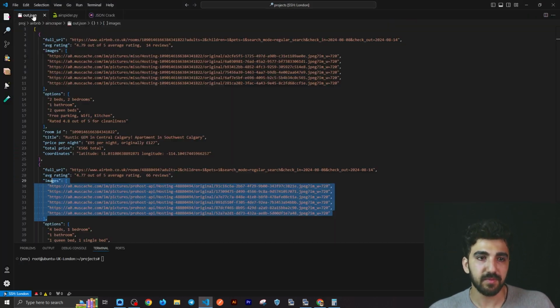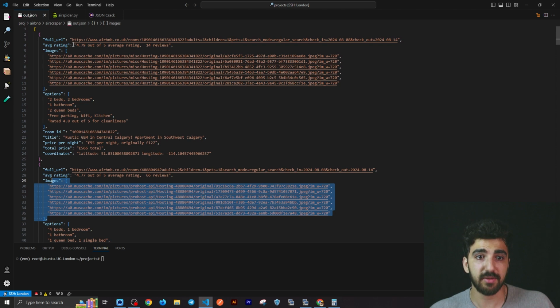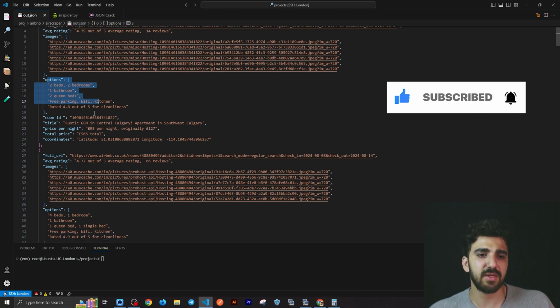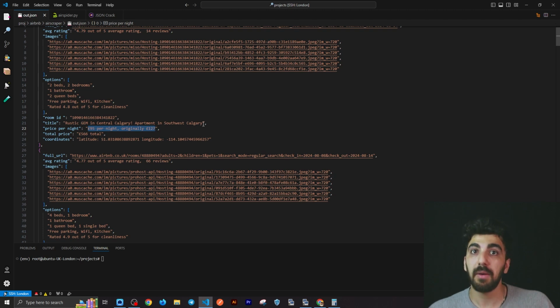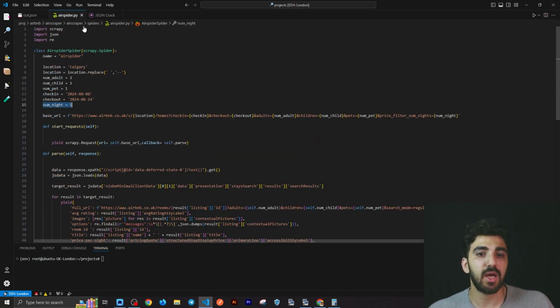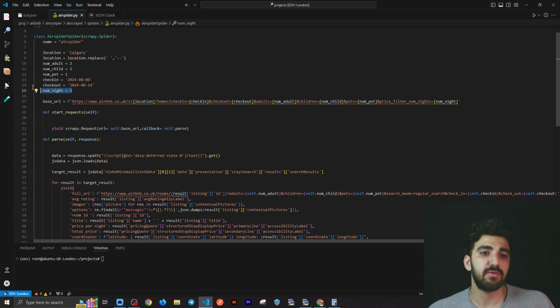And here is the data that I scraped from Airbnb: the full URL, average rating, images, options, number of beds, number of bathrooms, queen beds, and all other things, room ID, the price, the most important thing for my friend's machine learning models, and also the coordinates. And it's my code. You just need to filter your values, for example, location, adults, children, and pets, and the date of your check-in and checkout and number of nights.